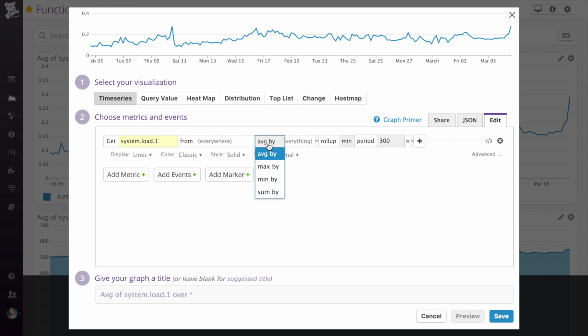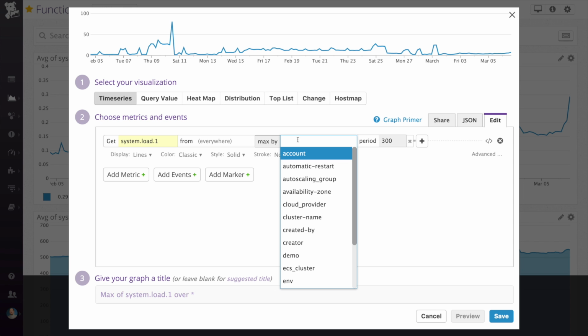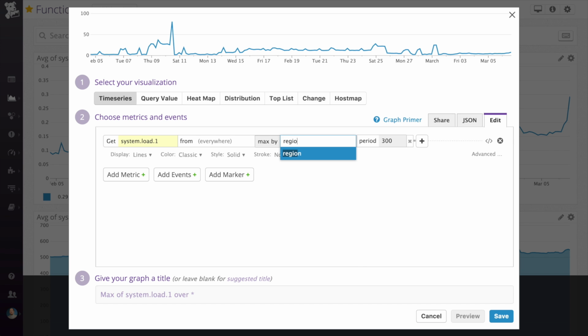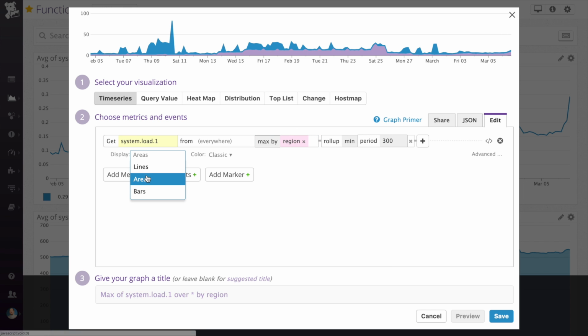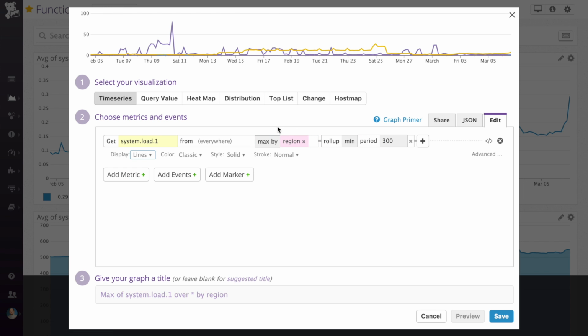Change average by to maximum by or minimum by or sum by. Right next to that dropdown is a text box in which you can enter any tag. If you enter region, then we show a line for each region, averaging or taking the max or min or sum, all the hosts in that region.